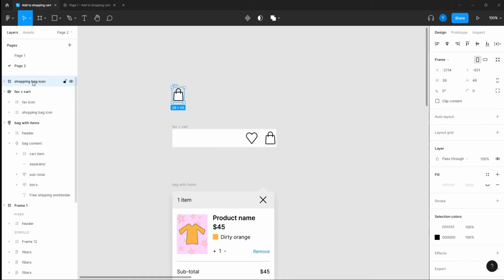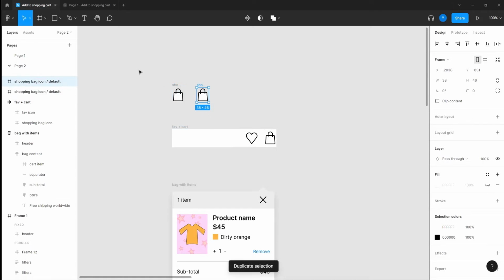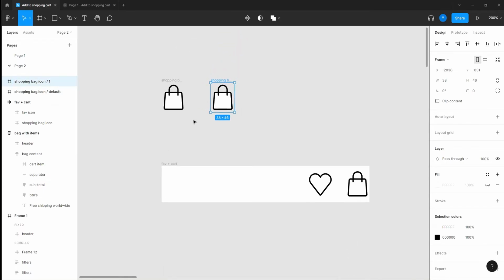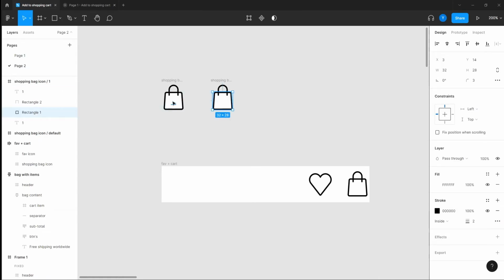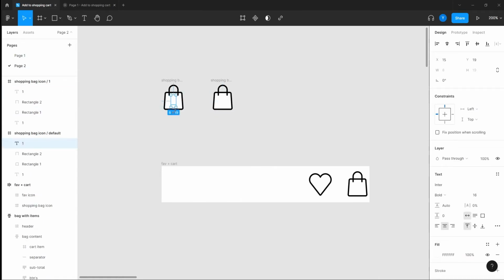So shopping bag icon, I'm gonna give it a /default, and here I'm gonna duplicate it. I'm just gonna call it 1. I think it's simple and straightforward. Yeah, that's 1. And what I will do now, oh, the number 1 is here already. I see I put it there. Okay, good. By the way, this is a white number 1, so you don't actually see it.